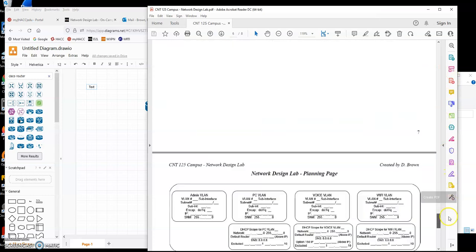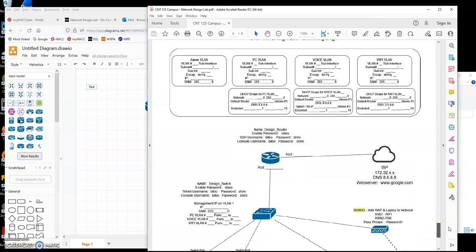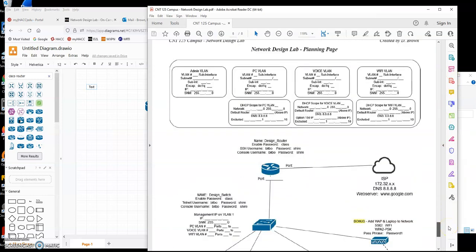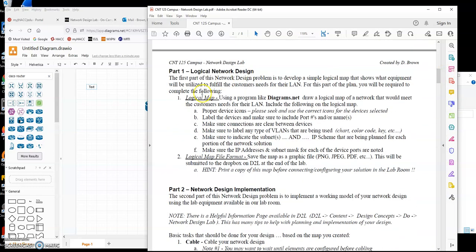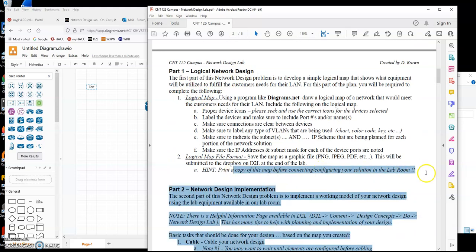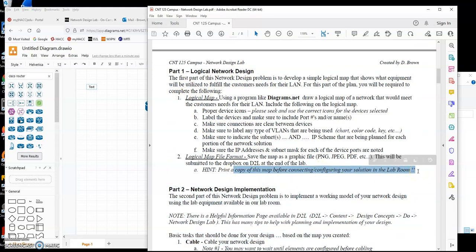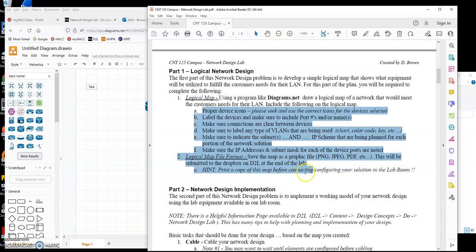You can kind of duplicate this down here with your details, and that would be a great map to show what your plan is. Okay, do that first, and ideally, you'll want a copy of this that you bring to the lab room for configuring your network. All right. Eventually, you'll need to submit a complete updated version of this to the Dropbox.